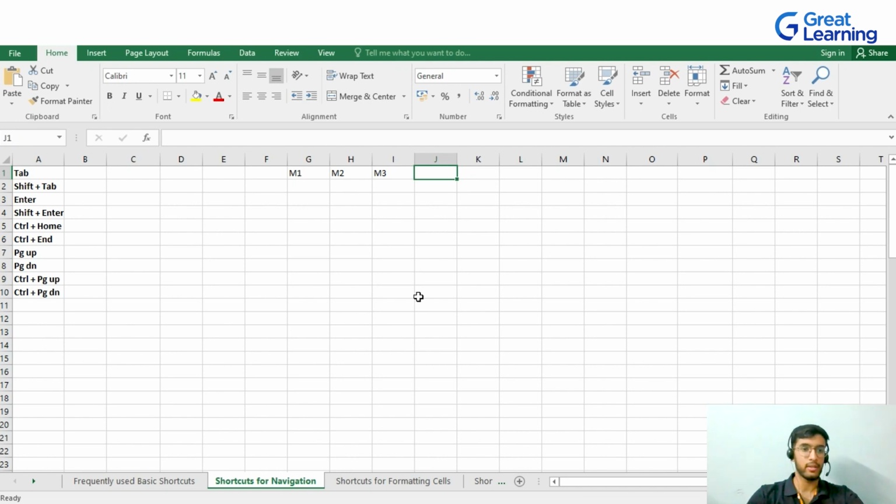Up next we have the enter key. The enter key is basically used to shift between the cells in the downward direction, and shift enter is used to shift between the cells in the upward direction. Moving on to the next shortcut keys, that is Control Home and Control End. Control Home is used to move to the beginning of the spreadsheet, and Control End is used to move to the last used cell in the spreadsheet.